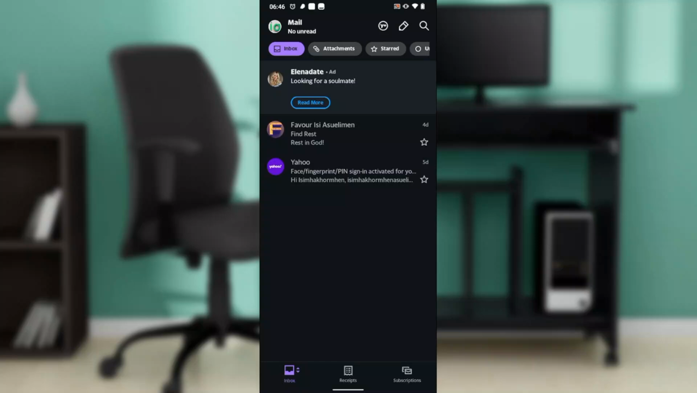Hello, in this tutorial, I'll show you how to unsubscribe from Yahoo Plus. The first thing I'd like you to do is to launch your Yahoo Mail application, which of course I've done right here. Now, how can you get the Yahoo Mail app? You can get it on Google Play Store or Apple Store, depending on the device that you use.